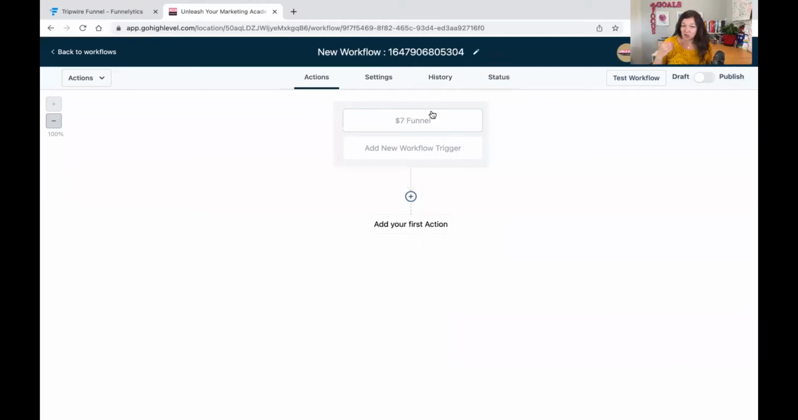Now, the reason why it's a trigger is exactly what it is. It triggers this event from kicking off. So the event that we created is the $7 funnel. It's a $7 purchase that they're making. It could be a mini course. It could be a book. It could be whatever it is. But that is the actual thing that is triggering this funnel.